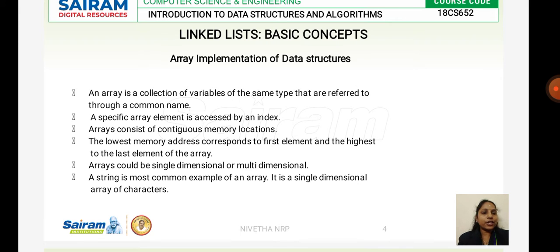What is continuous memory allocation? The data are stored in a continuous sequential order, one data followed by the other, and your lowest memory address will hold your first element and the highest address will hold your last element. For example, if we have an array of 5 elements, 10, 20, 30, 40, 50, at a[0] you will have the lowest element 10, at a[1] you will have 20, at a[2] 30, and at a[3] 40. This is how we place the elements in an array.